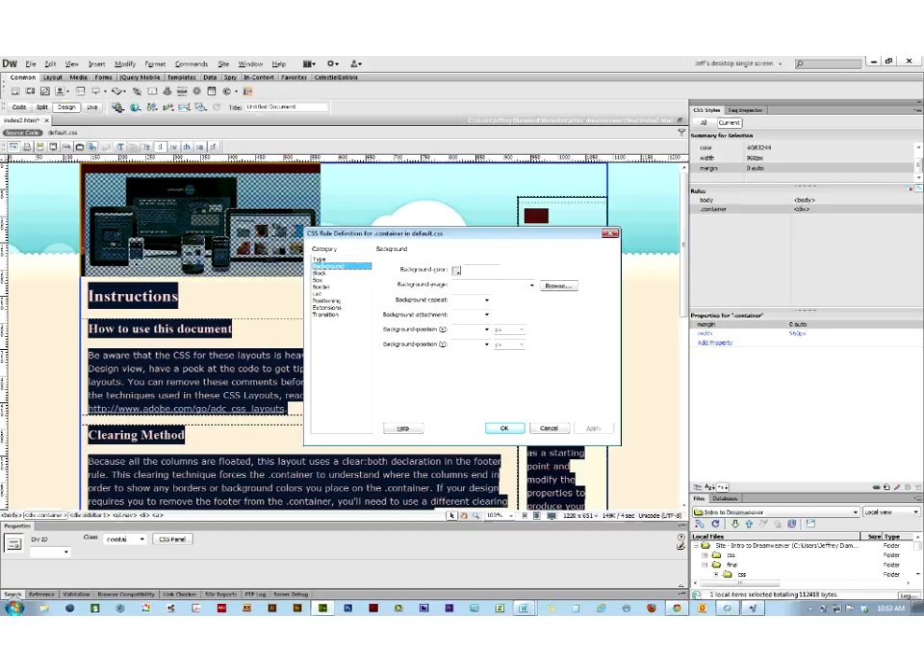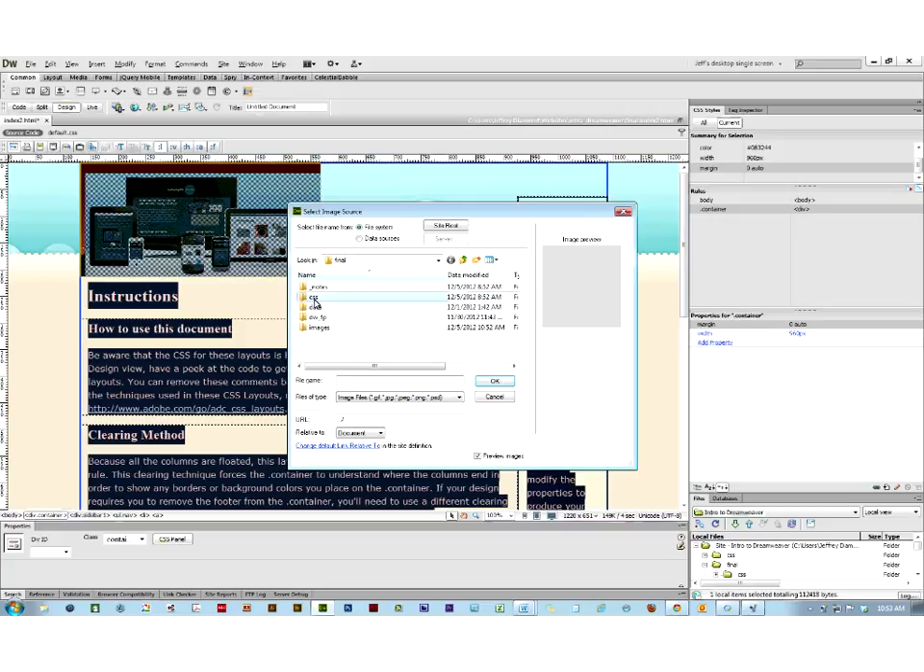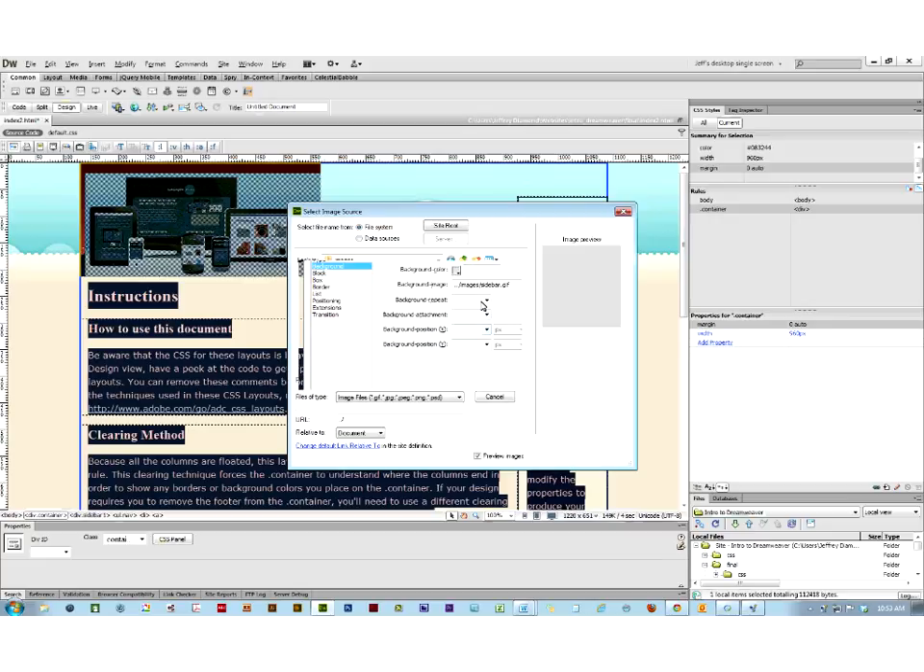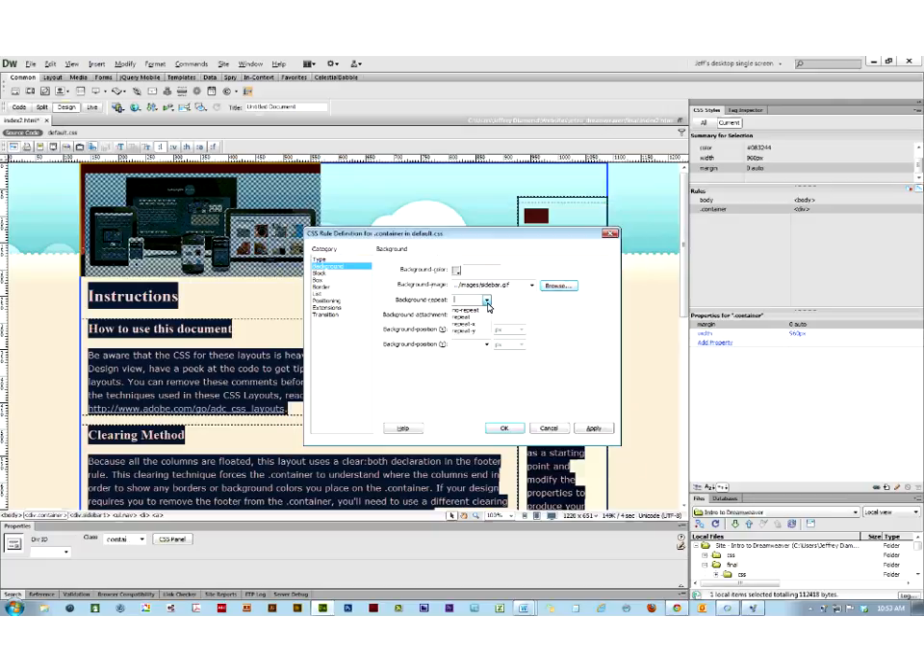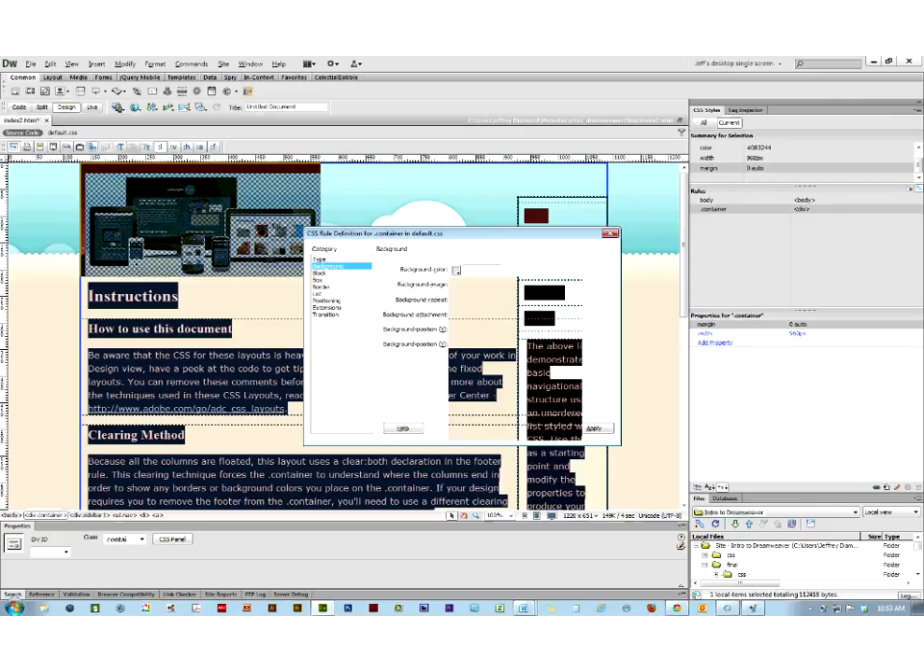I select background. I choose background image. Oopsie, wrong folder. I choose sidebar. And then I repeat that along the y-axis, starting right top, and click on OK. And there's my color. Right?